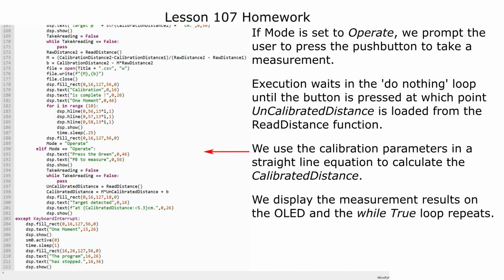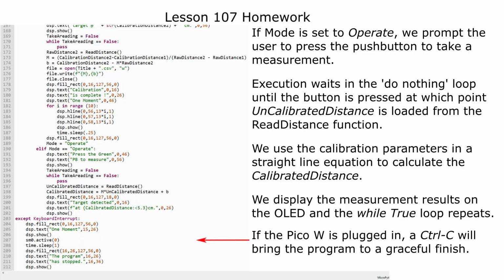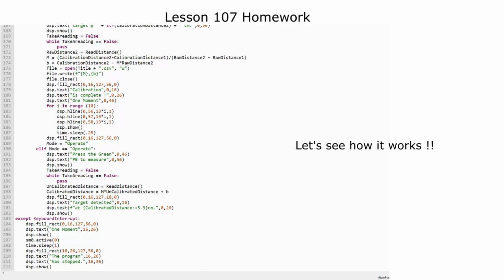If mode is set to operate, we prompt the user to press the push button to take a measurement. Execution waits in the do nothing loop until the button is pressed, at which point uncalibrated distance is loaded from the read distance function. We use the calibration parameters in a straight line equation to calculate the calibrated distance. We display the measurement results on the OLED and the while true loop repeats. If the Pico W is plugged in, a Control C will bring the program to a graceful finish. Let's see how it works.